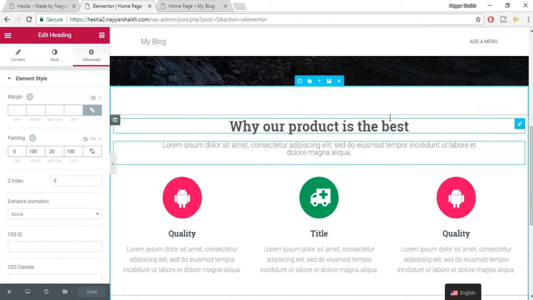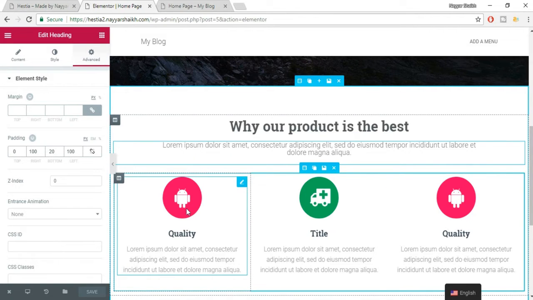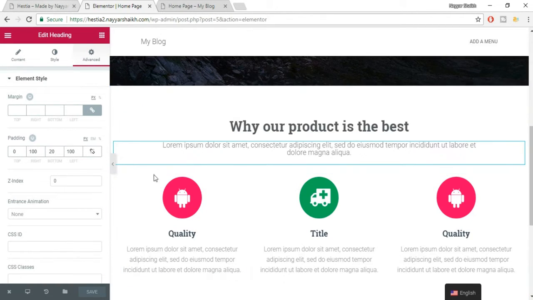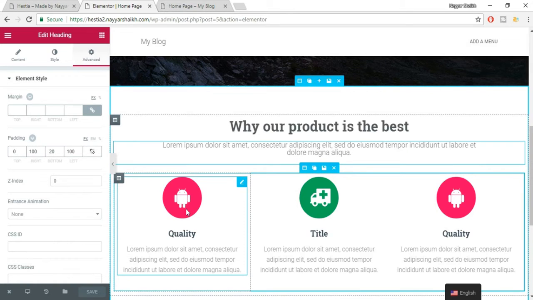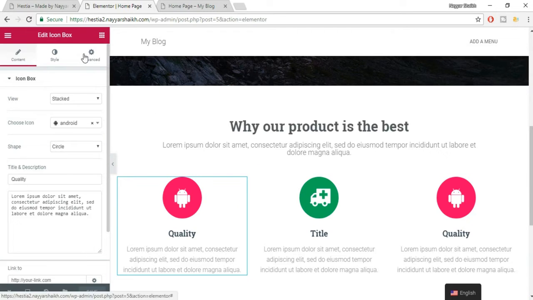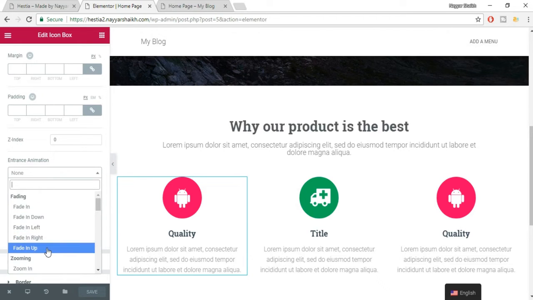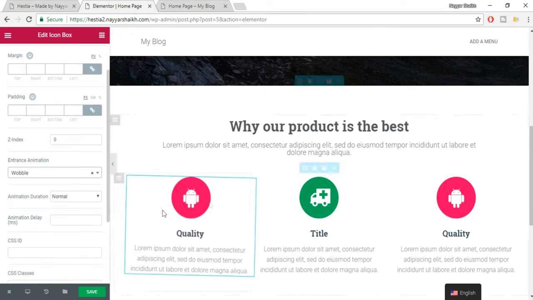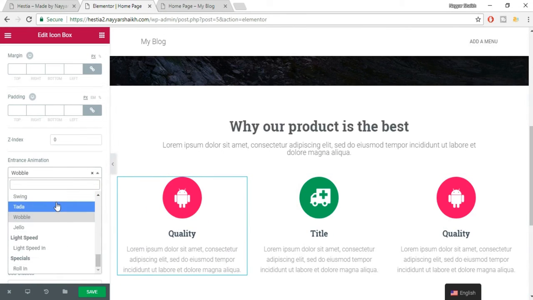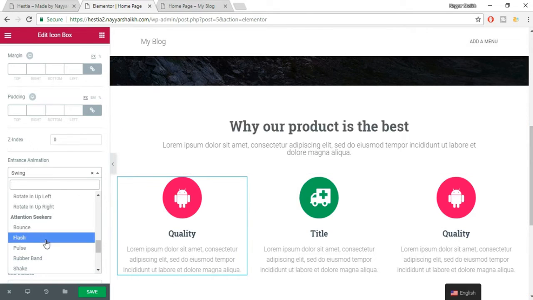Okay, now let me also show you about the animations, because I always forget this, and thank God I remember this time. So for example, I want some animation to apply to this particular thing. So just click on this particular section, click on this icon, go to advanced. Okay, now here you have the entrance animation. Now select anything. For example, let's select wobble, whatever it is. Now as you can see the animation. If you change to swing, as you can see, okay, so we have different animations.